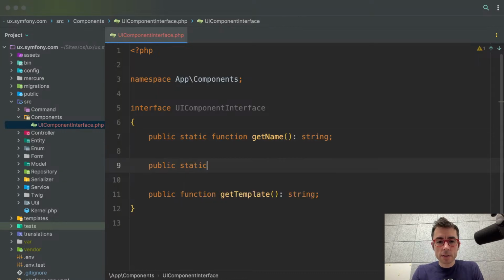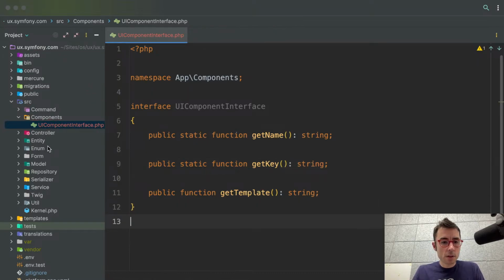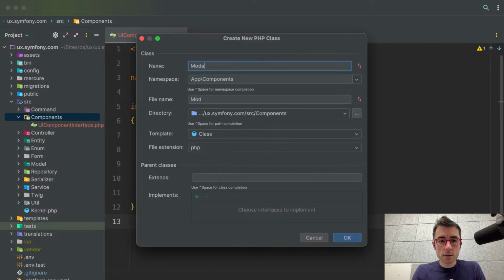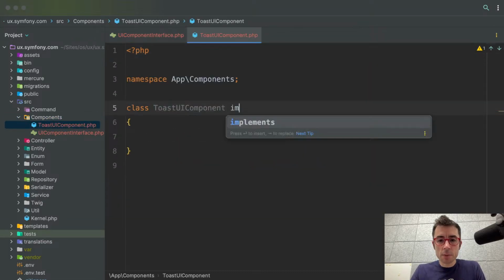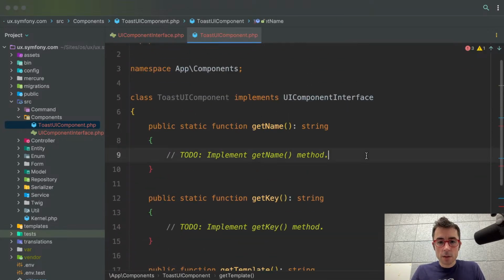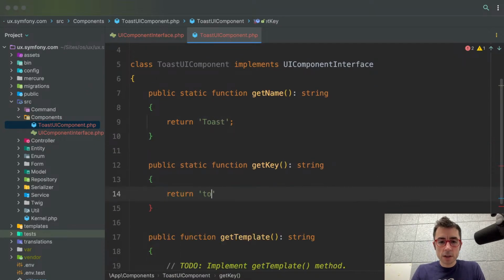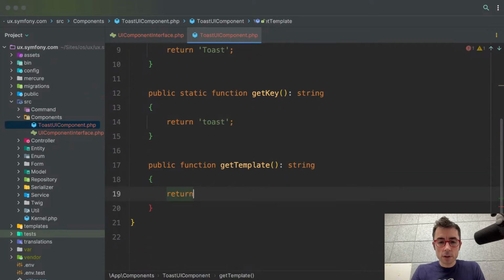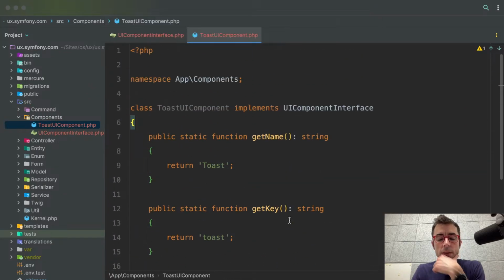Actually, let's do public static function getKey. This will be its URL key that we use. All right, then let's create, do I want to do modal first? Let's do toast first. Toast implements UIComponentInterface. Let's implement those methods. And perfect. Return toast, and we'll return toast down here. Then we'll return the UI components toast.html.twig template. All right, that's enough because I want to see how we're going to put these things together.